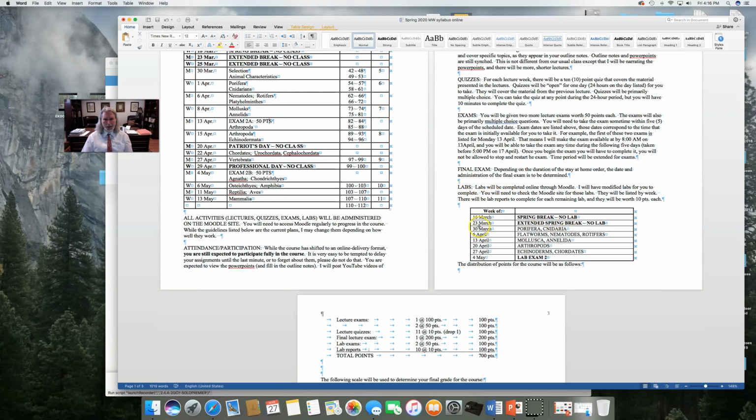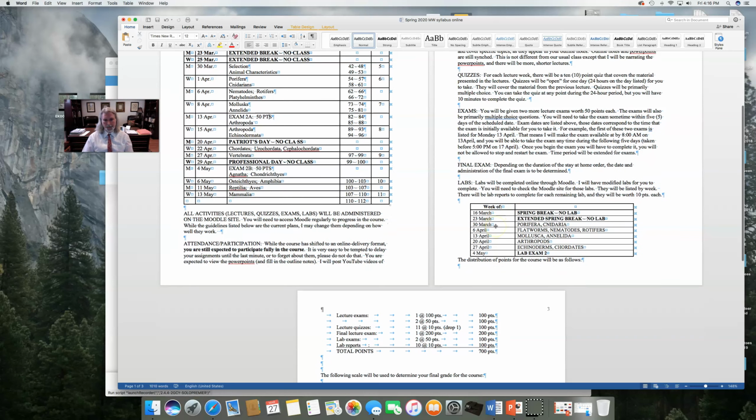As far as the grade for the lab, your lab report will most likely be either completion of that assignment or a short kind of question page at the end. So you're still going to have some kind of lab report due. They'll be worth 10 points as well.